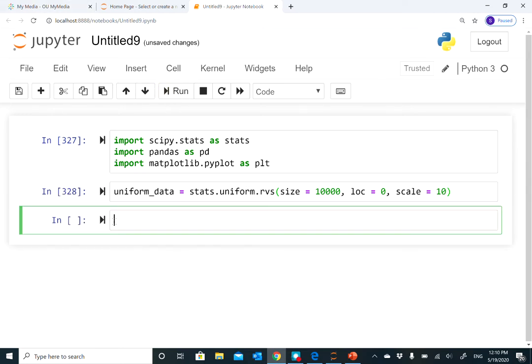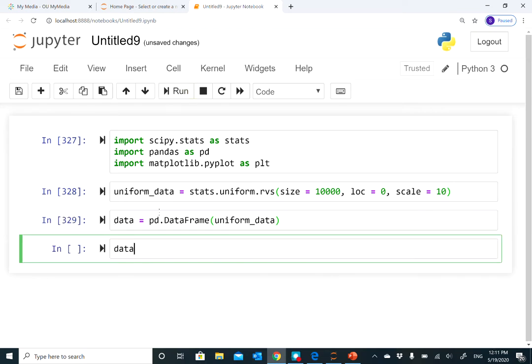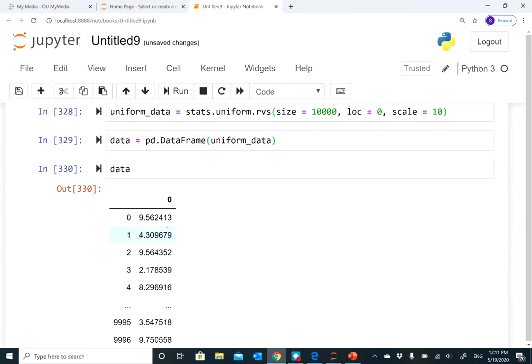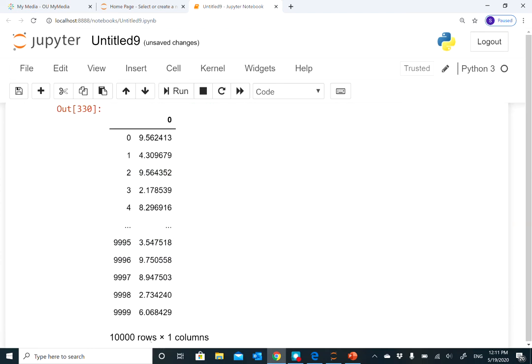And now we want to assign it to a table. So we call it data, pandas.DataFrame, and then we pass the uniform numbers. So uniform_data. Let's print data, and then we print to see what the result is. So you can see that it's a table with 1 column and 10,000 rows.